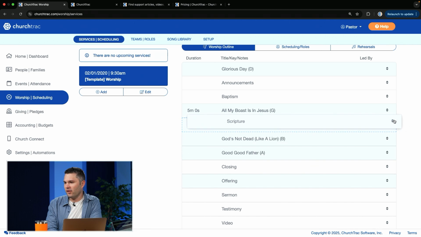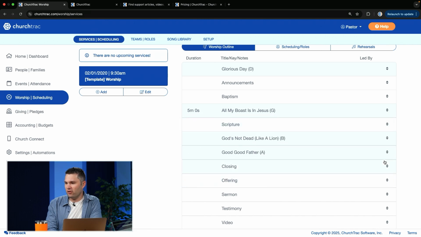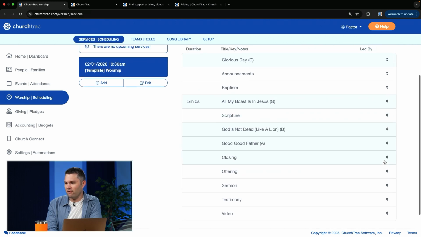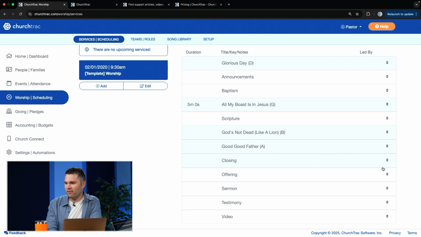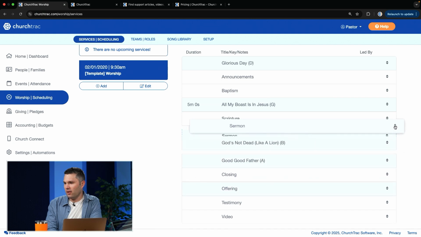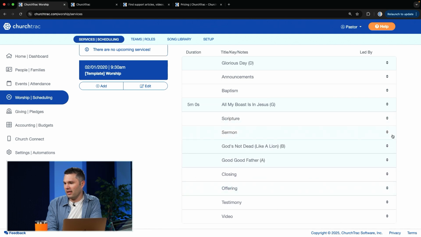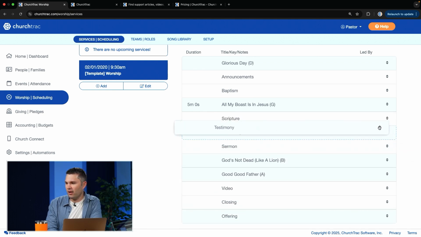So I'm just moving stuff around. This is so much better than using a Word doc. One of my friends used to use Word docs for all this stuff, and you just have to keep recreating the wheel every week. So then sermon. But before we do the sermon, I actually want to have a video in there. So I'm just moving stuff around, y'all. Put it in there, and you just have to hover over that little, makes the hand go up there.